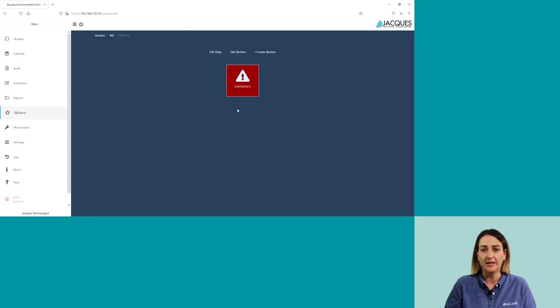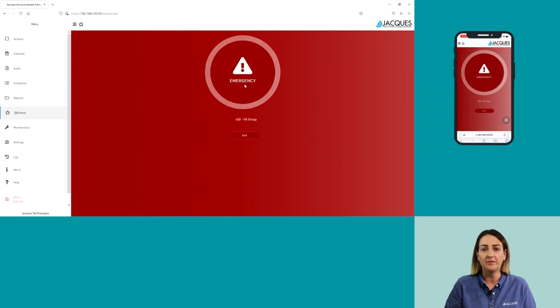To activate a Q button, simply click on the required button. To turn off the alarm, click End.